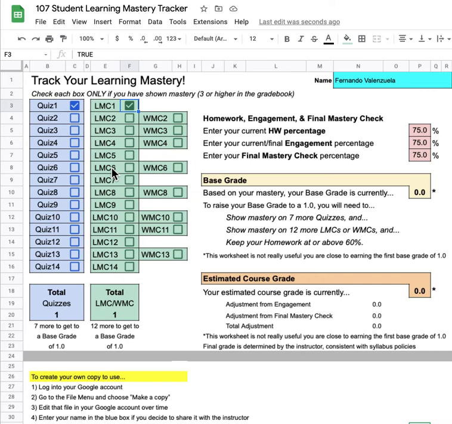Also, along the way, you might periodically want to enter your current homework percentage that you can get from the WAMAT gradebook. You'll also get data from the WAMAT gradebook for these assignments as well. It's all there. But you would want to enter your current homework percentage, whatever that might be. So let's say you're at a 92% and your engagement is, let's say, 87%. I would recommend just leaving the final mastery check, which is your final exam basically, until the very end of the quarter. Just leave it at 75.